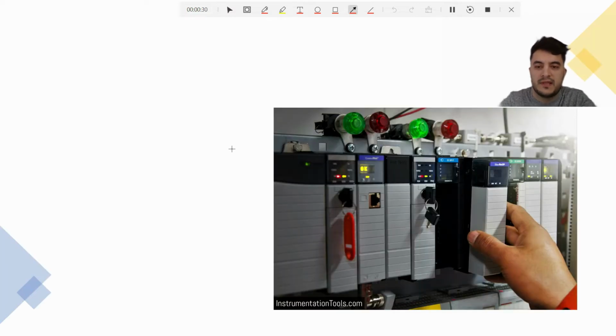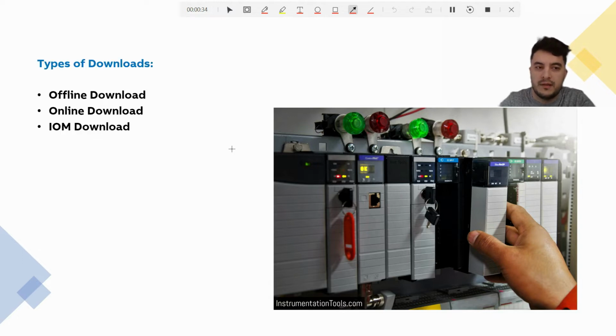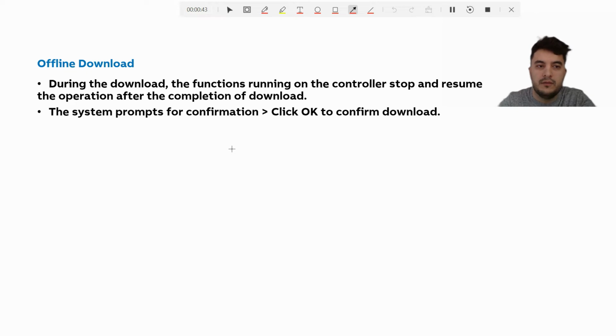So basically there are three types of download: offline download, online download, and IOM download. On the next slide, I will explain the difference between them. In offline download, during the download, the functions running on the controller stop and resume the operation after the completion of download. The system prompts for confirmation, a message appears, and we click OK to confirm the download.